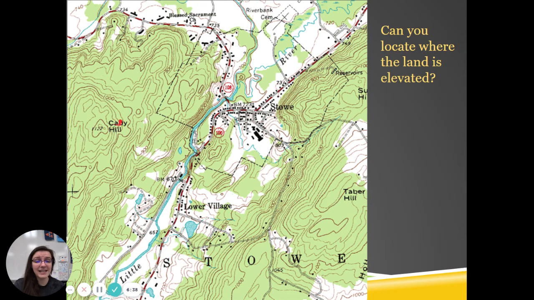Here, where it even says Katy Hill, I've got circles inside of circles. So this is a hill. It is a place where things are going up. That's a great example of where the land is elevated. The thick lines that have numbers we use as special markers. Those are contour lines that can tell us exactly what the value is.